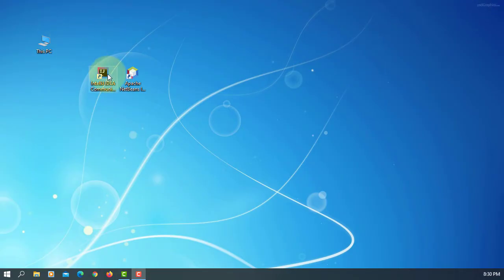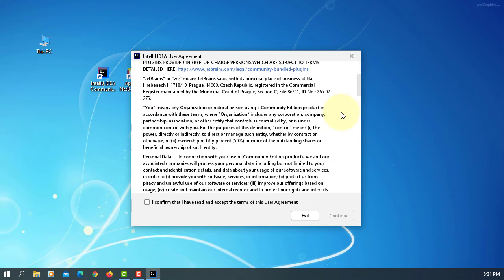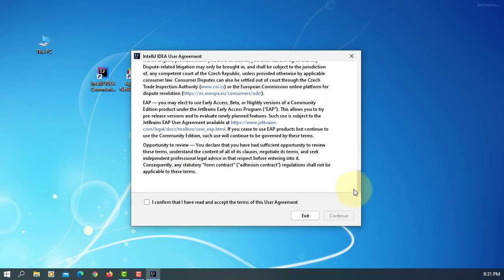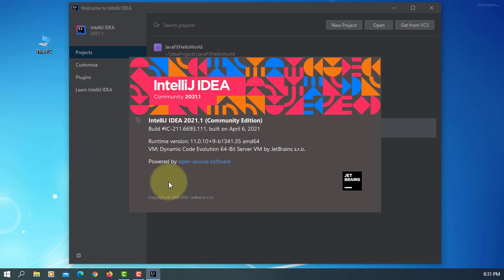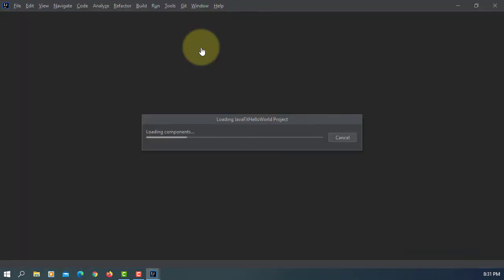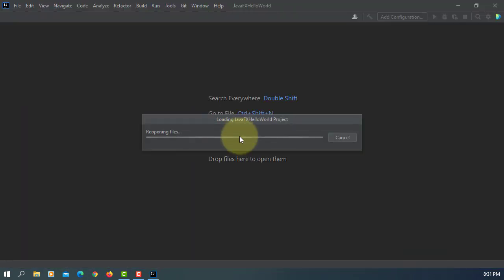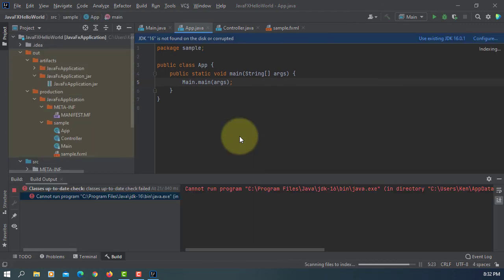So let's try with IntelliJ. I have 2020.1. Okay, it depends. Let me agree, continue. Let's look at About. I am using 2021.1. Previously, I installed it with JDK 16, which I actually removed. So here you go, we have an error message. We cannot locate JDK 16.